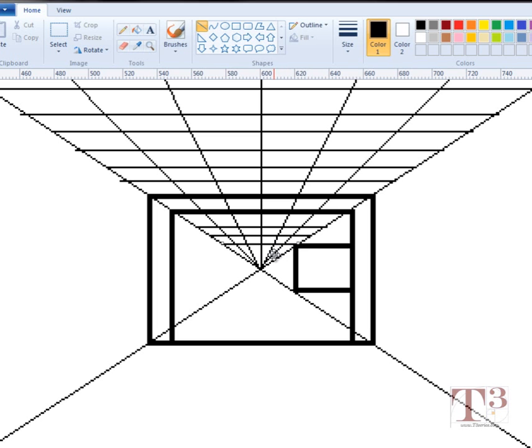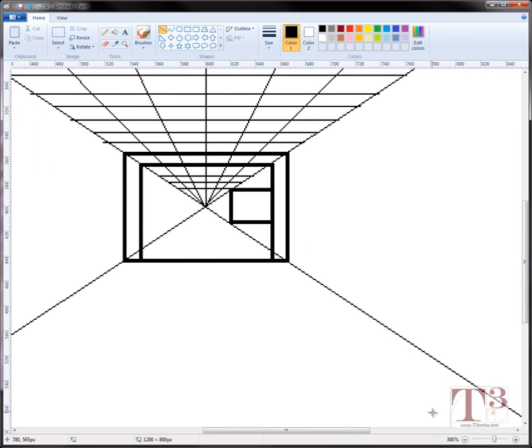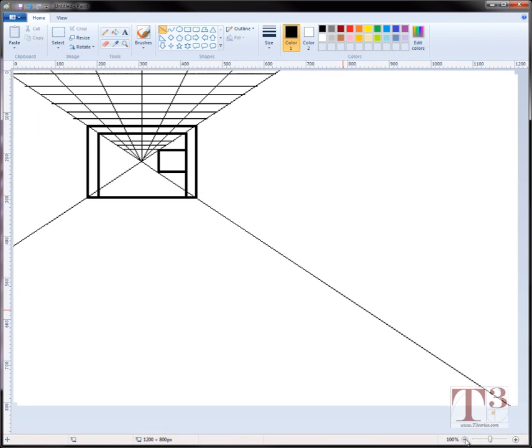And at this point, that's going to get too small. We don't even need to continue. You can continue if you would like to, but I'm going to stop right there and zoom back out. So we've got a nice ceiling grid.